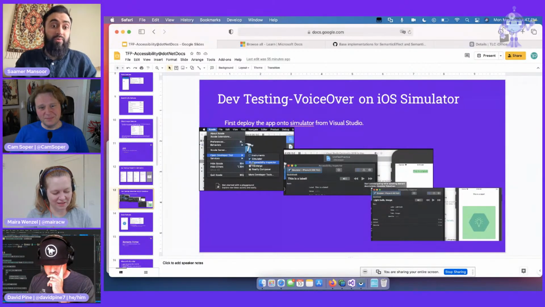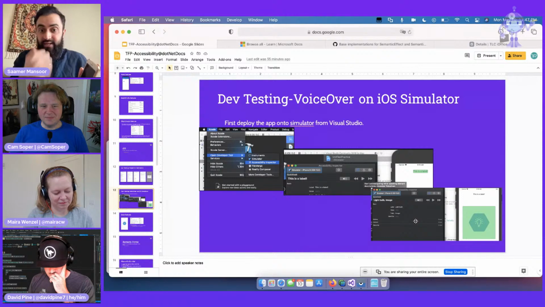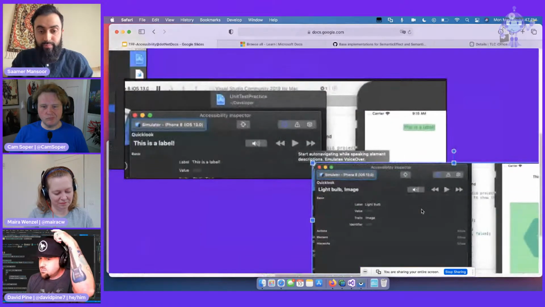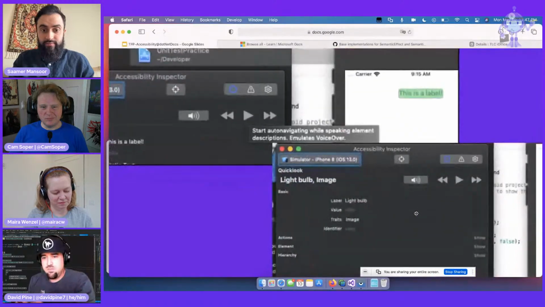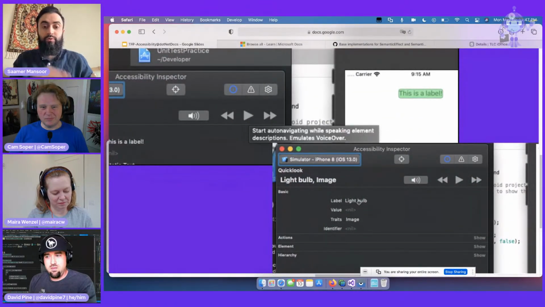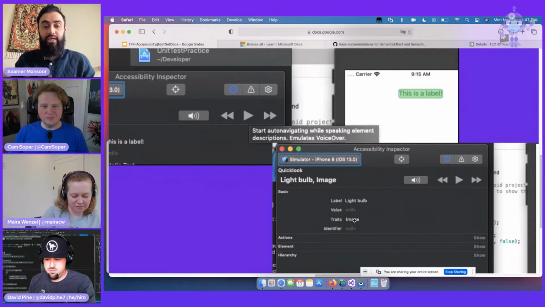And remember I told you that there is an accessibility inspector. If you have Xcode installed, you tap on that button, say open developer tool, accessibility inspector, select your device, and it'll help tell you what kind of label is used for it. So light bulb, image, the trait is what really helps you out.